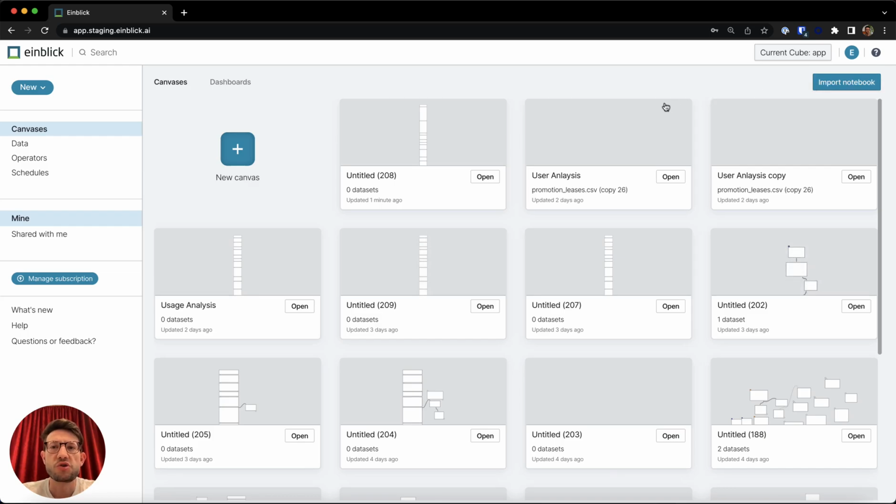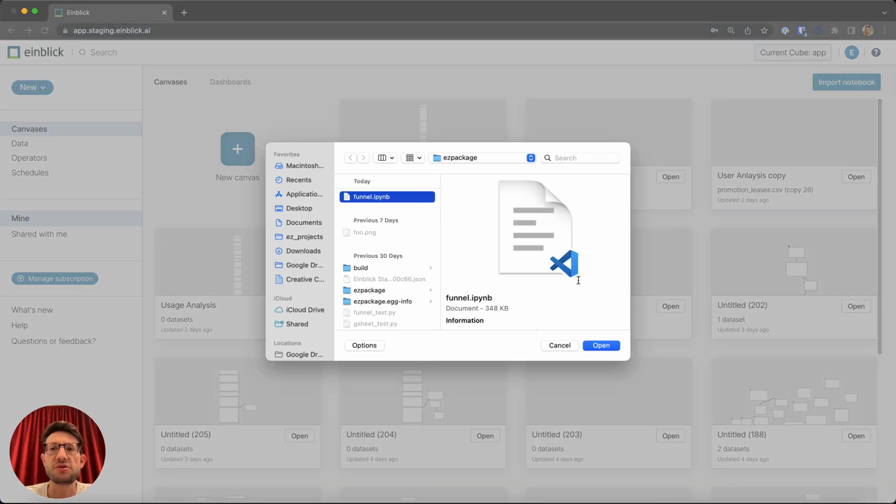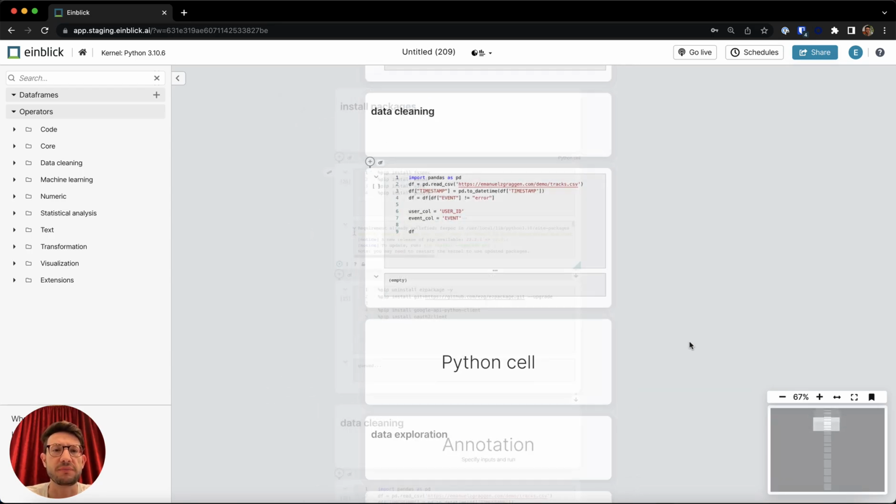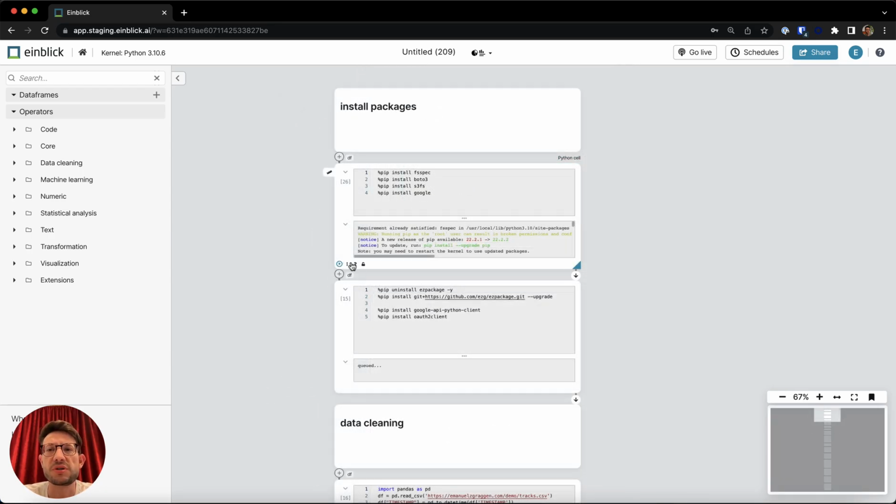Hi folks, super excited to show you some new features we added recently that make it easy to recontextualize Python notebooks in Einblick while keeping all the things you like about notebooks. We added a button that allows you to directly import some existing Python notebook you might have into Einblick. A big focus was making our Python environment functionally equivalent to what you're used to from notebooks.